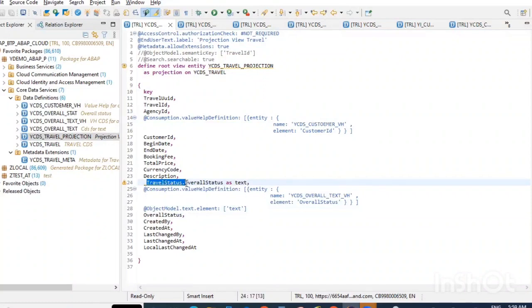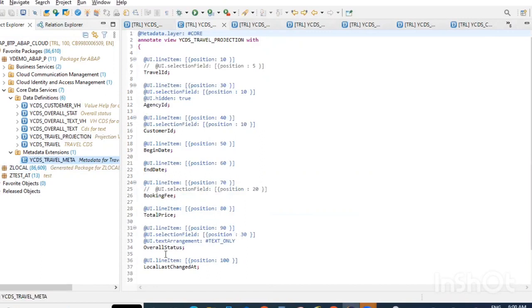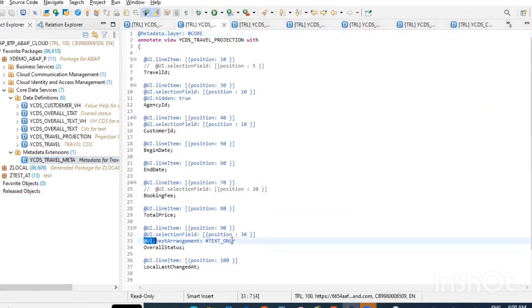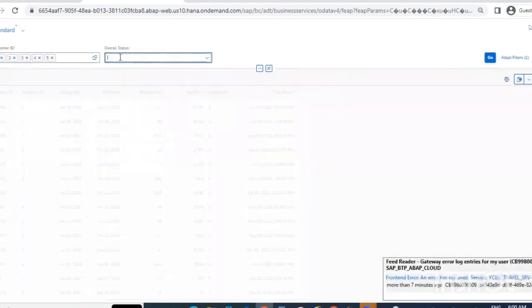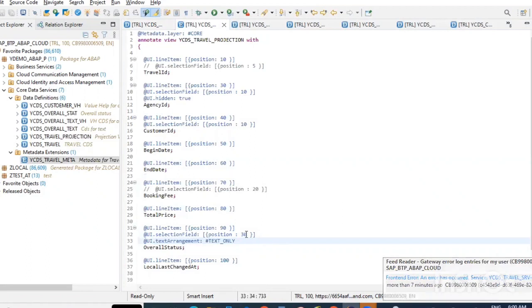Sorry. Okay. So after this, what you need to do? Go to the metadata. Go to the metadata and here metadata. I already told you what is metadata. So here one more annotation you have to use: UI text arrangement hash text only. Okay, so this thing you have to use. Okay, after that you will be able to display the list box as per the requirement.